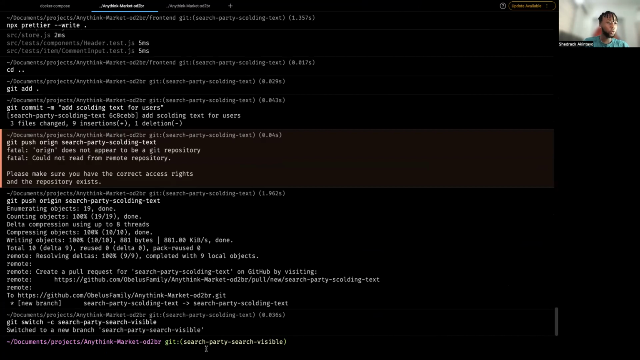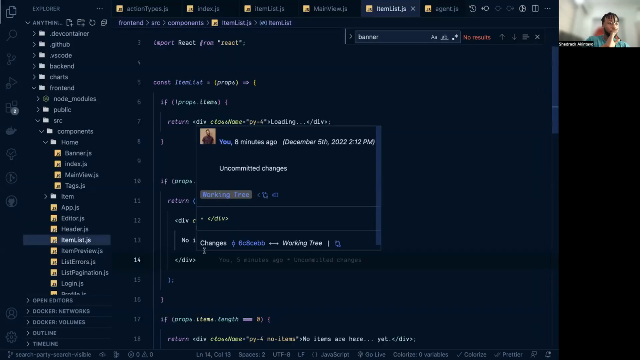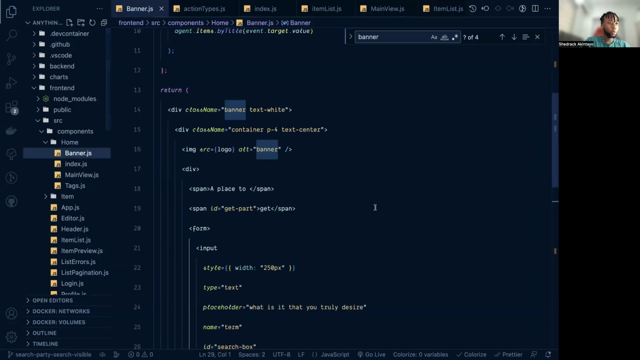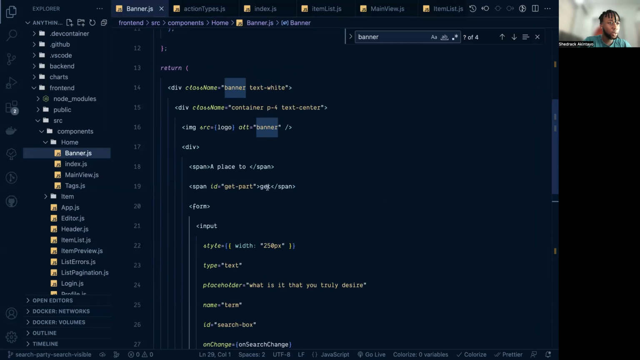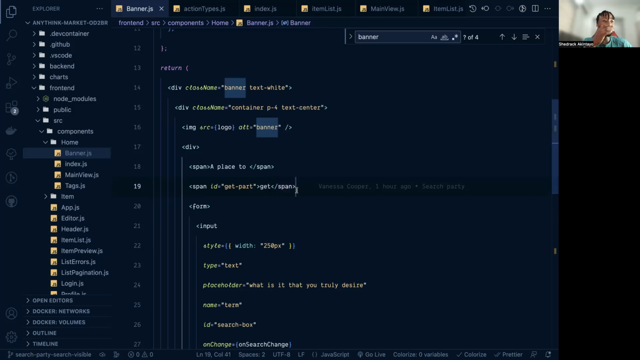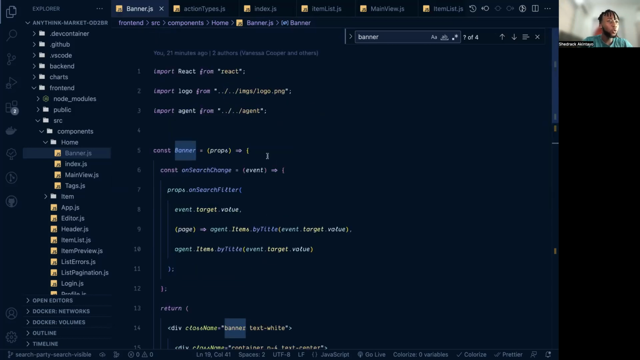And then we go to our code and find out where we are making the banner. So let's go back to our banner.js component because this is where we need to implement it. For us to do this, we need to make sure that when someone clicks on get, it shows the banner search, but when they don't click on it, it doesn't. So we need to be able to manipulate the state of the get keyword itself.